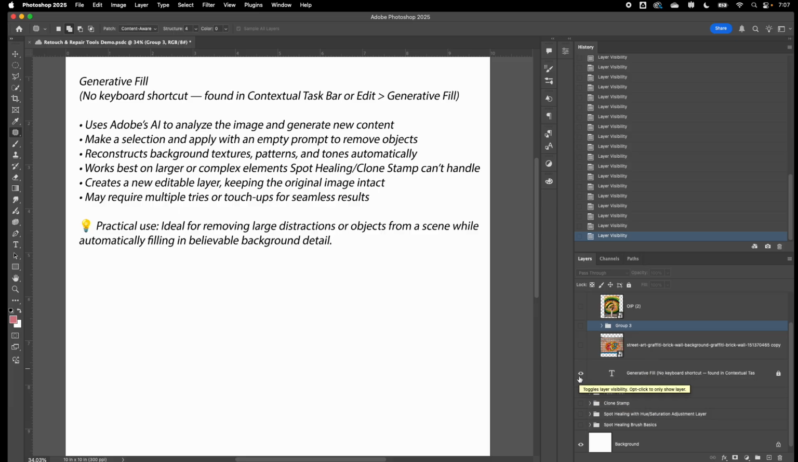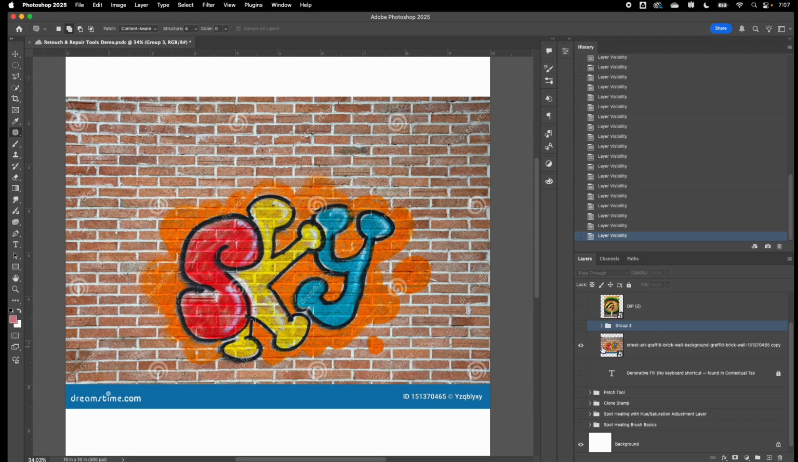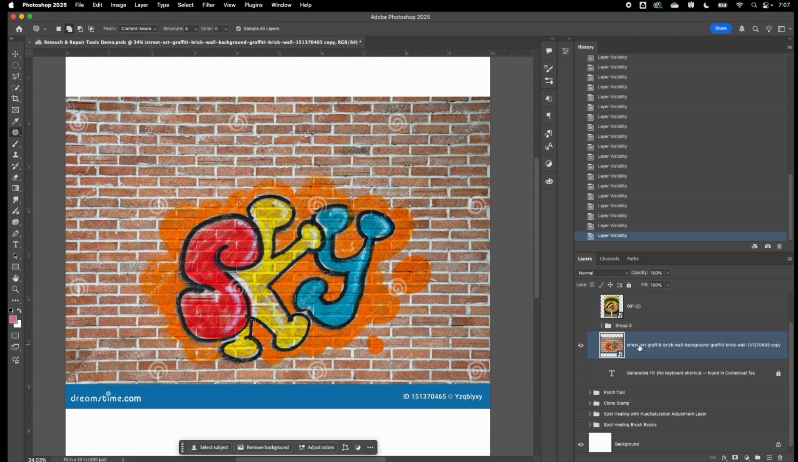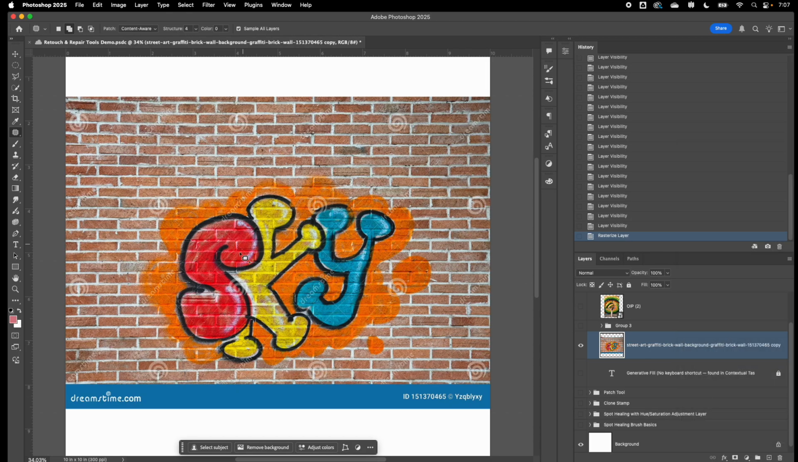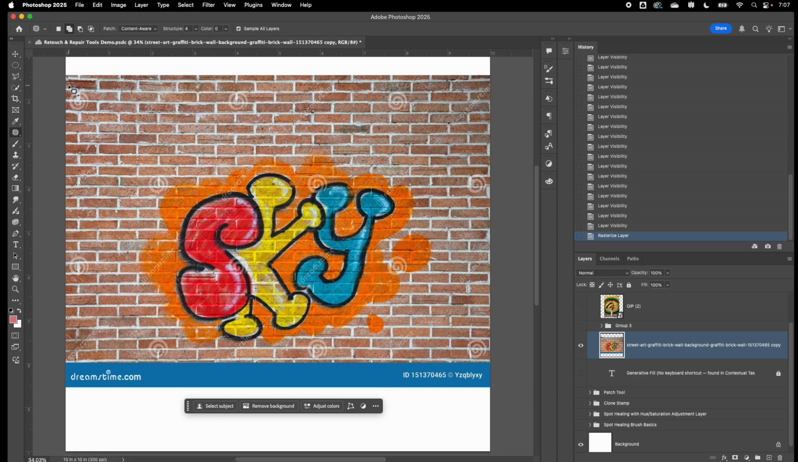So let's talk a little bit about how it works. Show you a couple examples. So here I have this image. Again, I do need to rasterize it in order to do anything with it. And then here I've got my contextual taskbar down below. So I use my selection tool. I'm just going to use the polygonal lasso tool because I prefer that one. And then I can just start to click around whatever it is I want to fix.